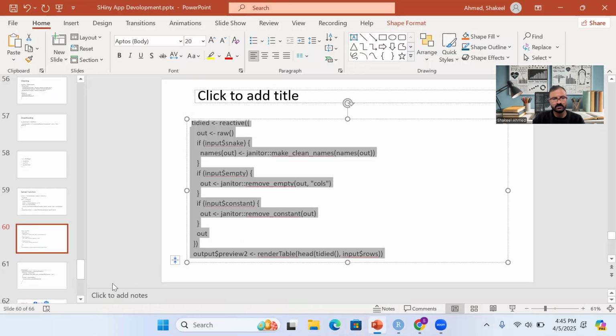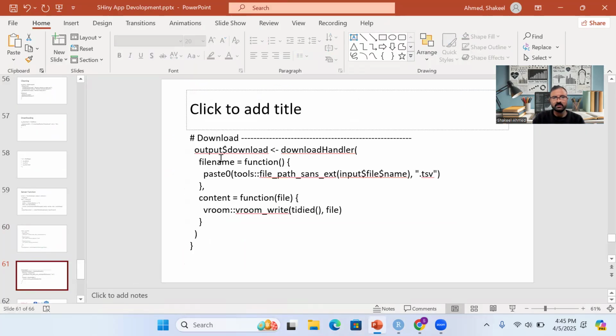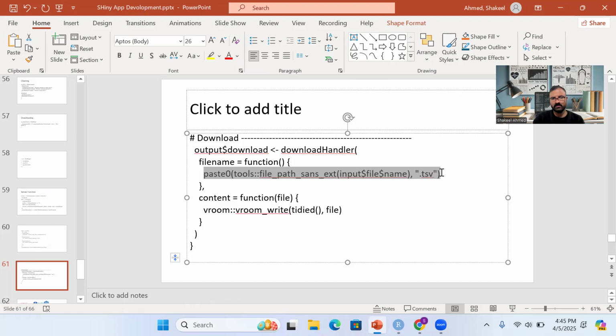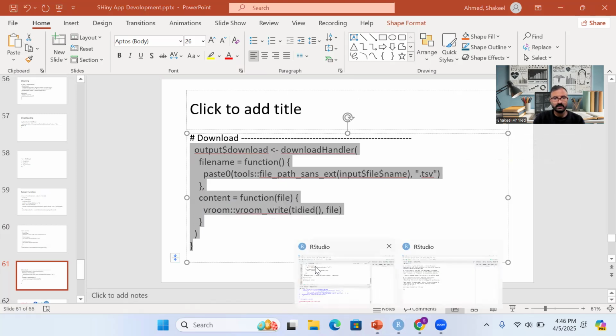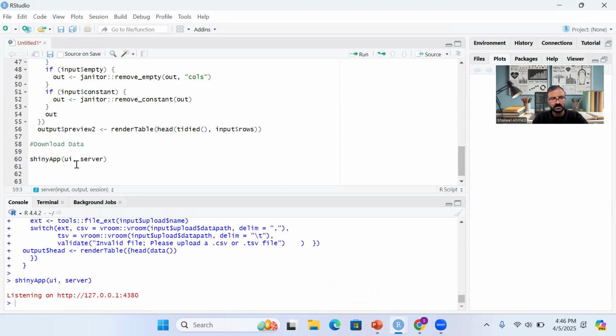So how can you download? You can use output download, and this is the download handler, and the file name, and then a function that is the type of file you are downloading. You will get a tsv file downloaded on your computer. So I'm just copying this and I'm going to paste it here.